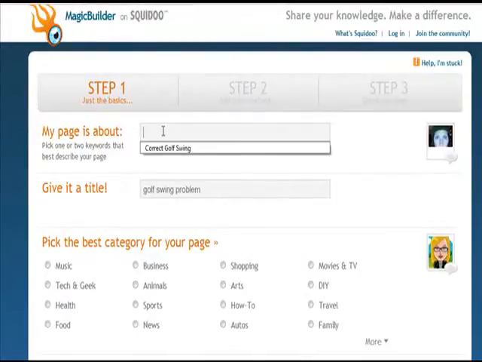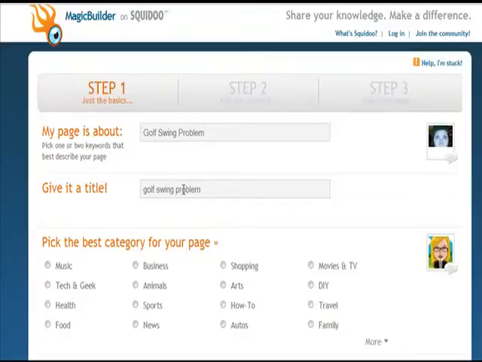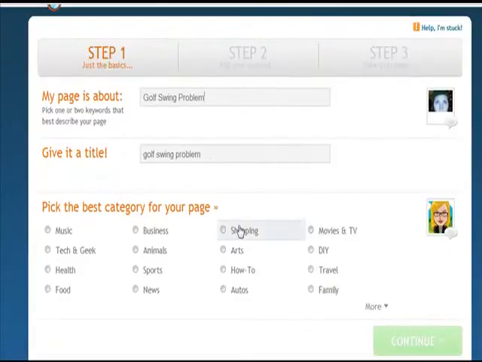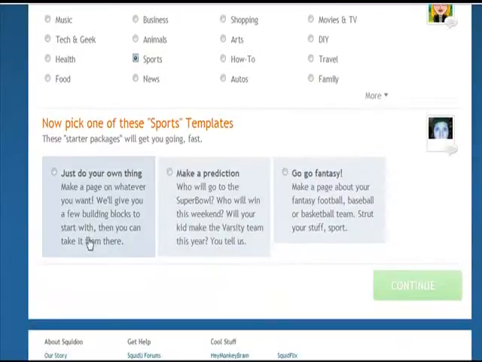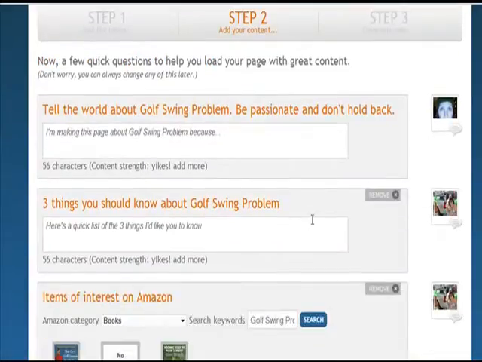So in this case, we'll have golf swing problem, and the title can be the same, and the category is sports, and usually that option is the easiest one to get started with. And again, just fill these boxes in with the small amount of information that Squidoo is asking you for.